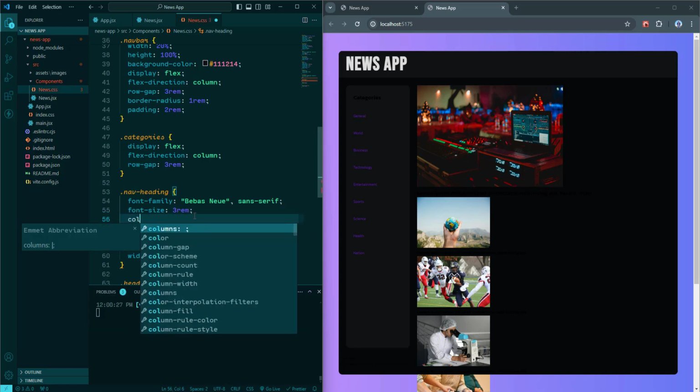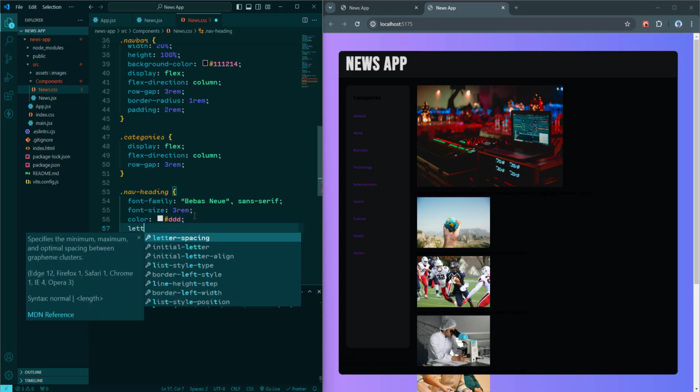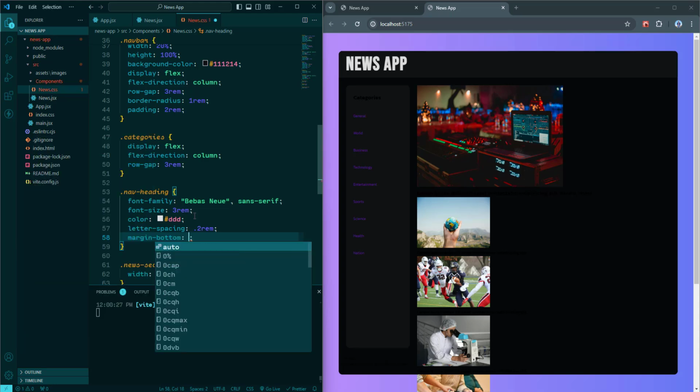Also, I'm going to change the color. Let's make it light gray. Then use letter spacing. It's going to be 0.2 rem. And finally, I'm going to create a little space at the bottom of the heading using margin bottom with value 2 rem.